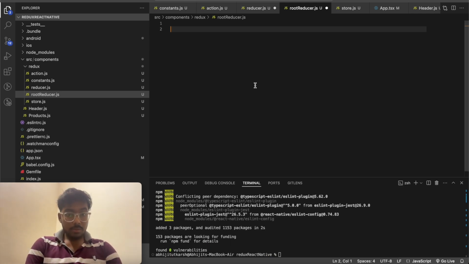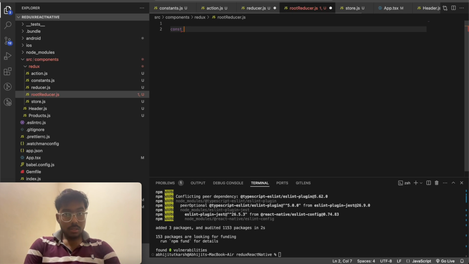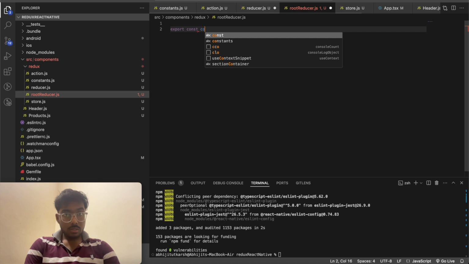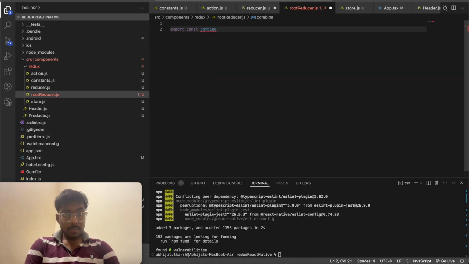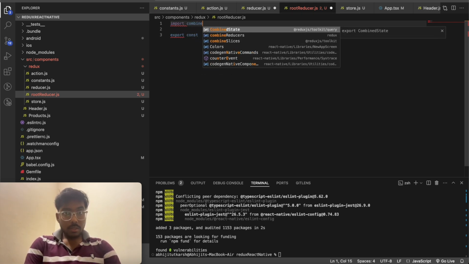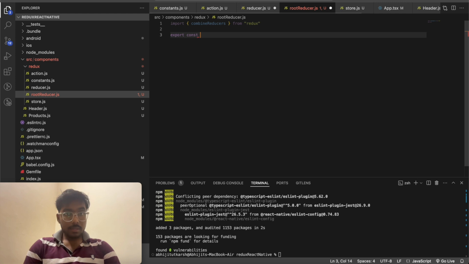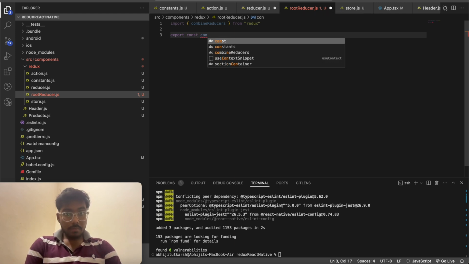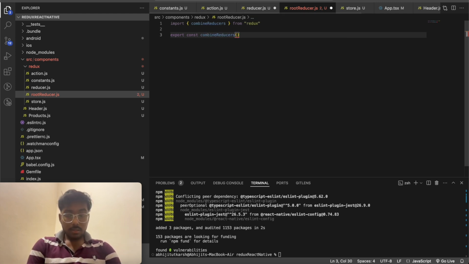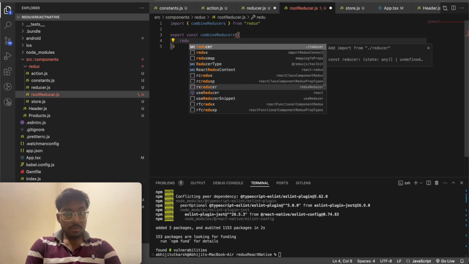So now I'll be doing it, export const combine, need to still import it, export combined reducers. Now it has been here. Okay, combined reducers, and here I'll be calling my reducer.